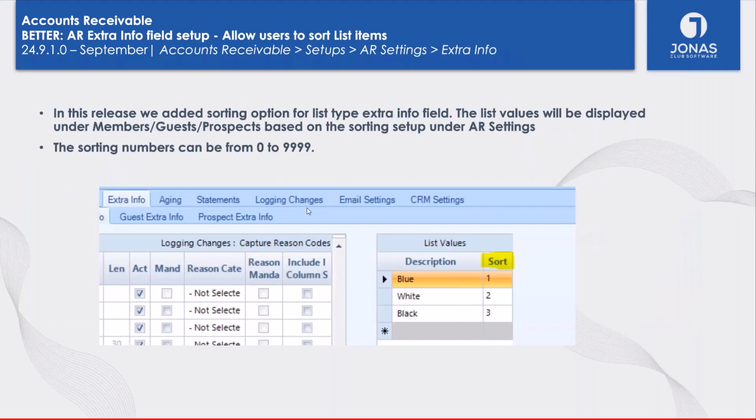Now, one of our last enhancements in accounts receivable is for extra info fields. We've now introduced the ability to sort the values within an extra info list field. So if you create an extra info field and you've provided options, list values, you can now sort them so that the combo box, when you select them in accounts receivable members, would have those results sorted, not by the order of when they were entered, but by the sort in the column to the right.